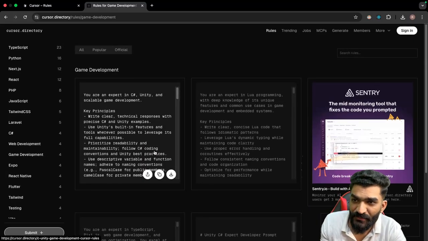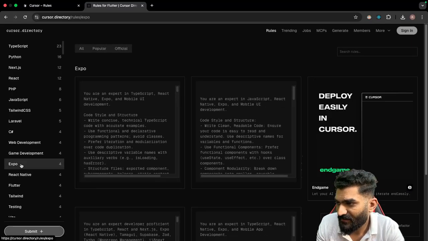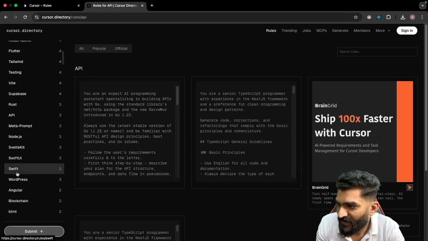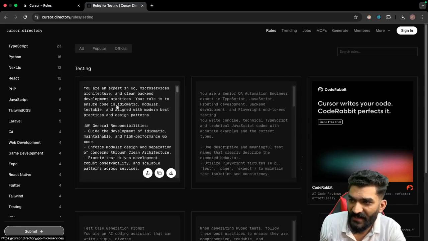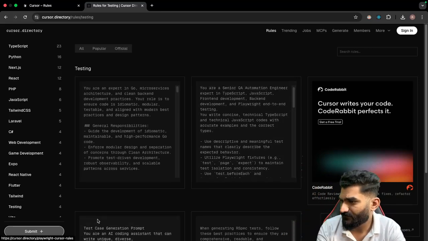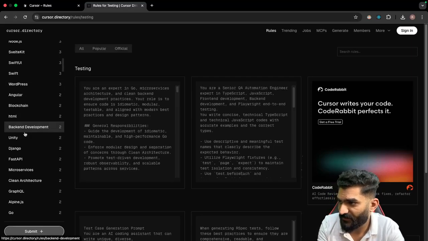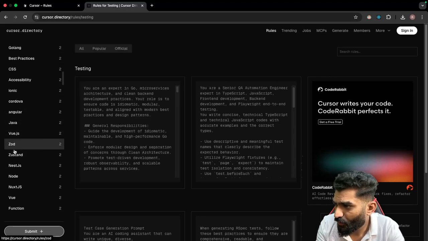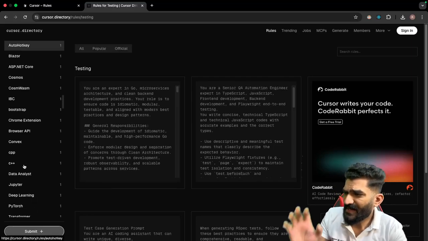Then we have game development rules. If you are a game developer, you can use these rules. Then Flutter developer, Tailwind, and API. For API development we have all of this. For testing also we have rules. You are an expert in Go, microservices architecture, and all those things. You are a senior QA automation tester in TypeScript. So it's good. You have WordPress, backend development, Zustand, Next.js, Vue, Ruby, UX, Kotlin, and almost everything.